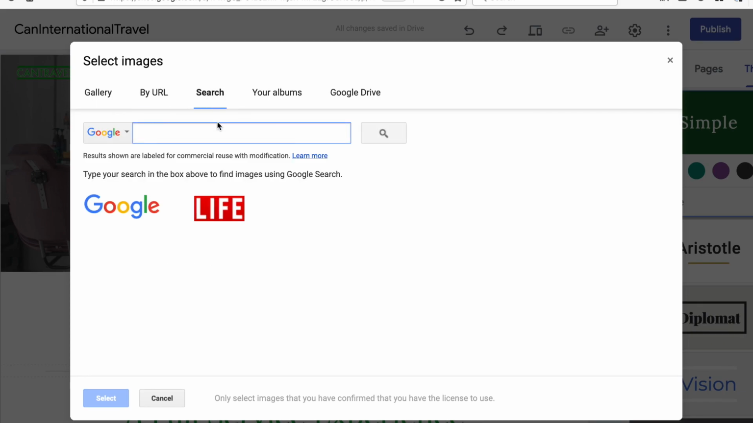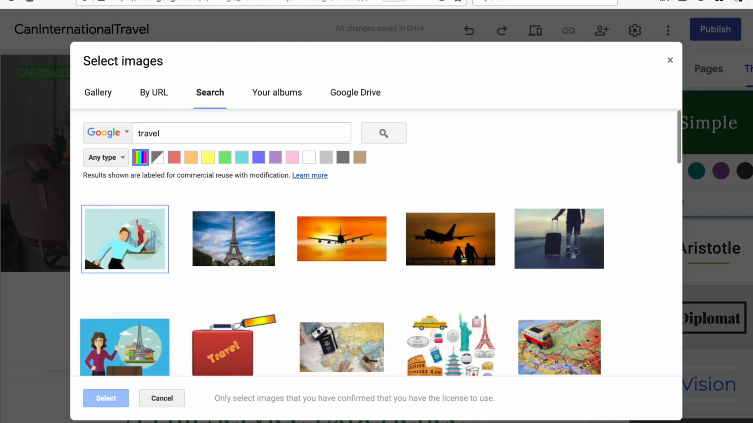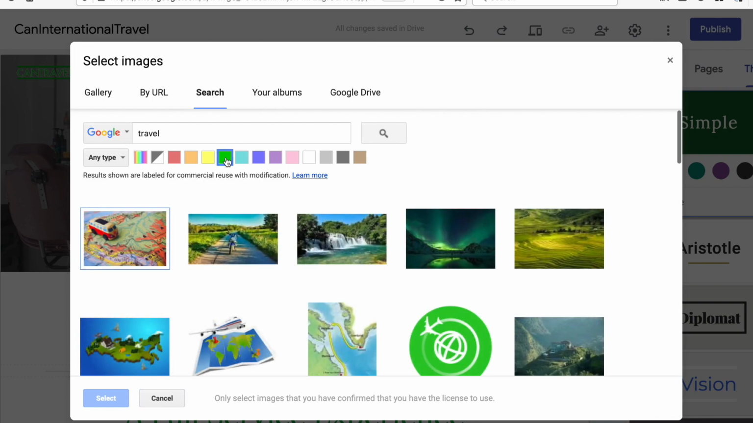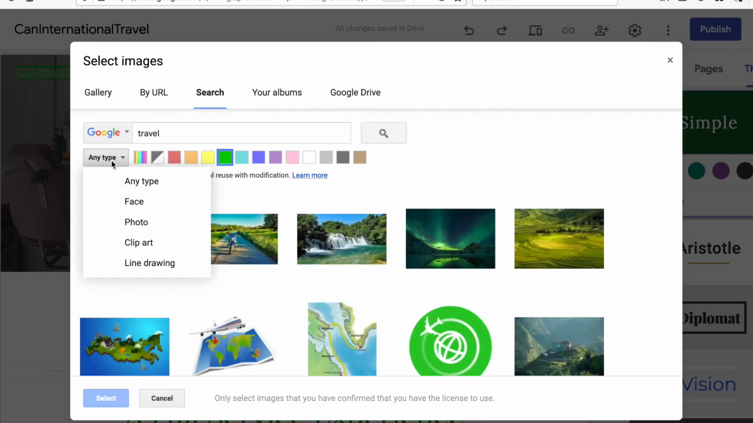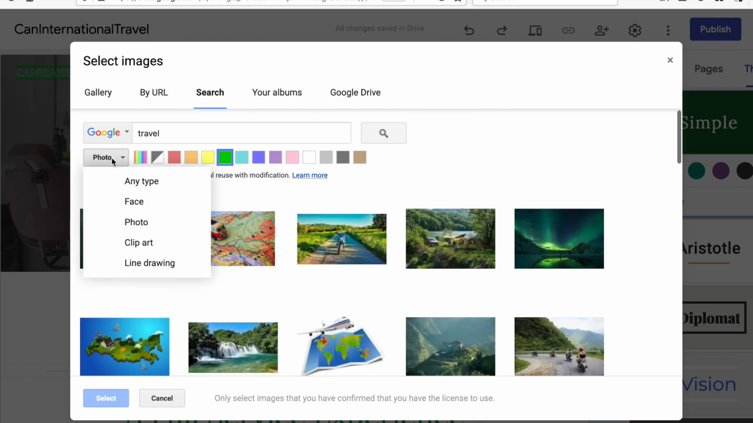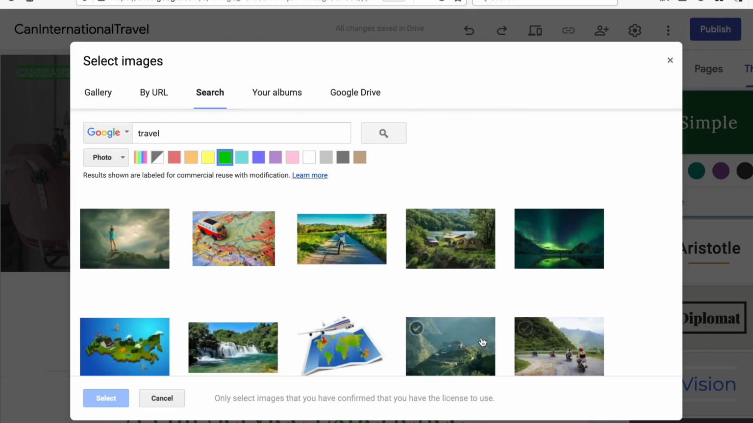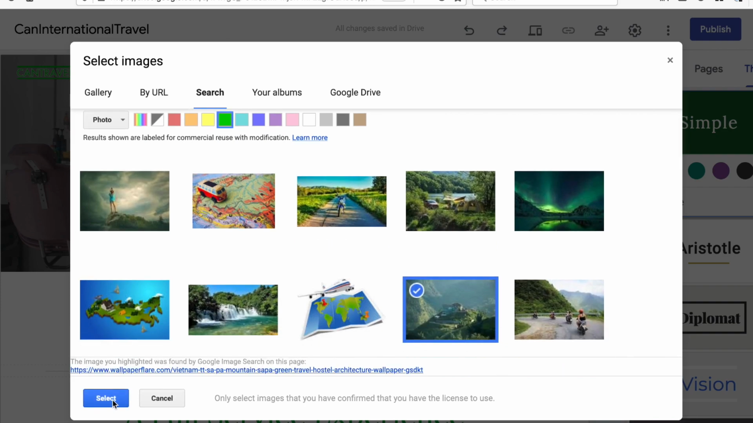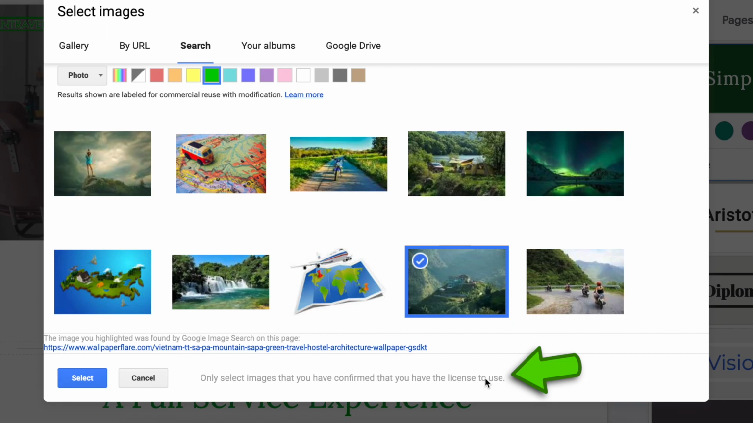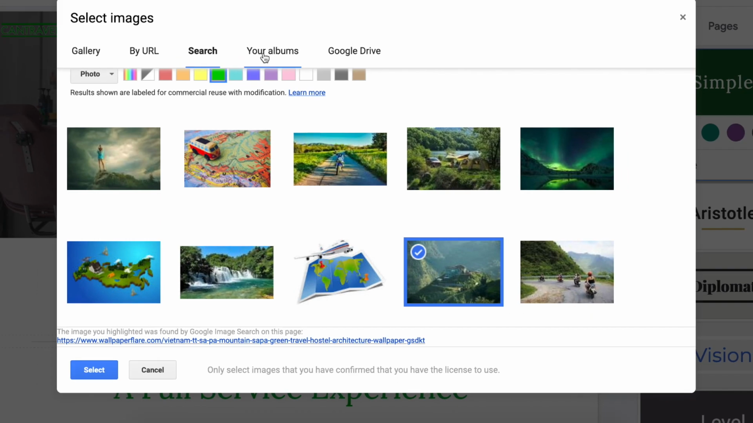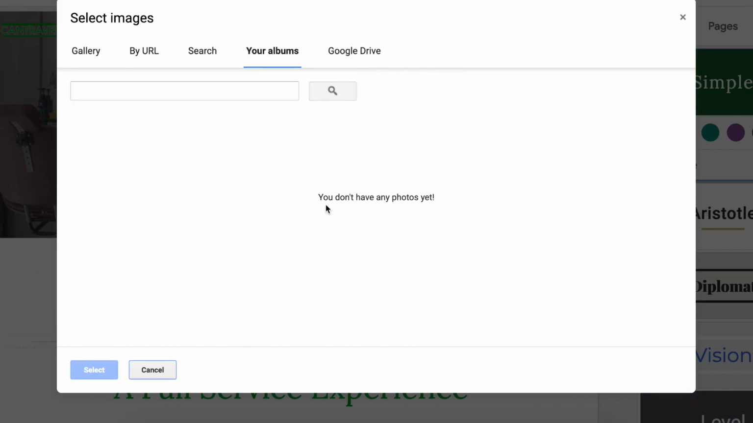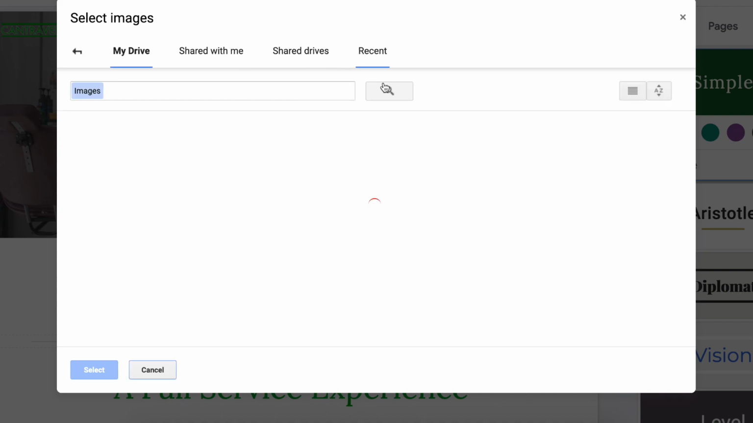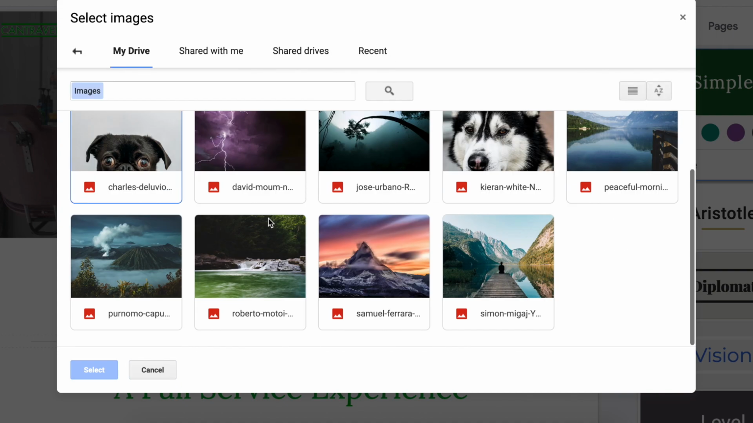If you click the search tab, this is where you can Google search an image. I'm going to search for travel. You can sort the results by colors by clicking one of these squares. You can also click any type to view by face, photo, clip art, or line drawing. Once you find the image that you want to use, select it and then click select button. Only images that you are licensed to use are shown here. You might find other images if you Google search outside Google Sites. Next, if you have images in your Google photo album, you can select here. I don't have any. And finally, if you have images in your Google Drive, it will be displayed here and you can select and use them.